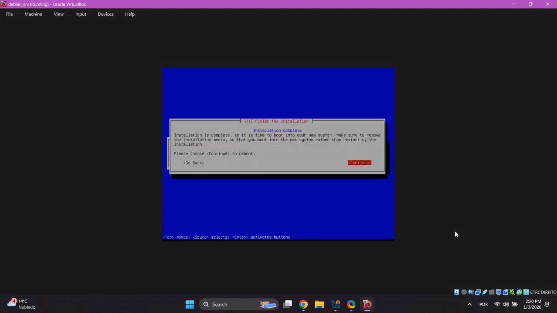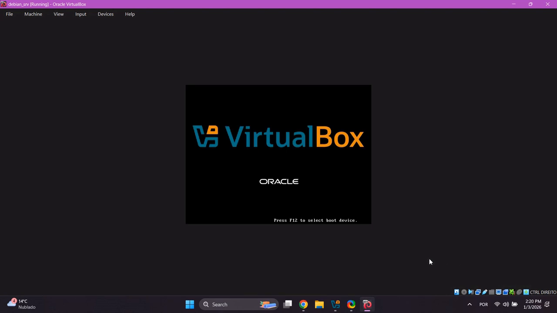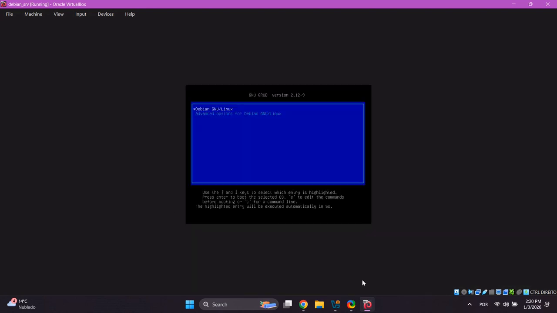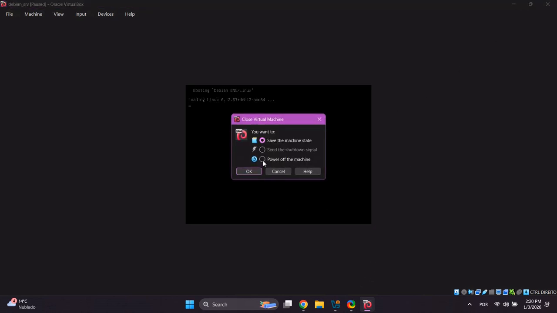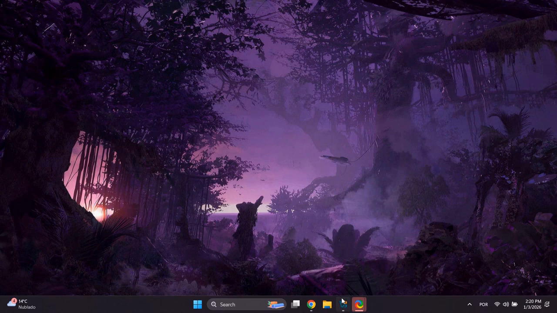Okay, the basic installation is complete. Just hit continue and wait a little until we reach that restart screen. Okay, I think we did. Now you have to be careful. We have to delete the ISO image. We don't need that anymore. We have installed the system. Once we have reached the reboot screen, just power off the machine. Select the power off the machine option. And now we have to remove the ISO image.